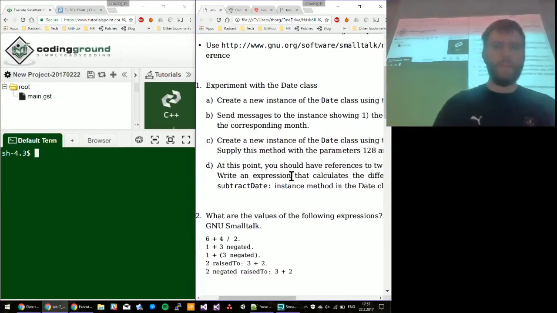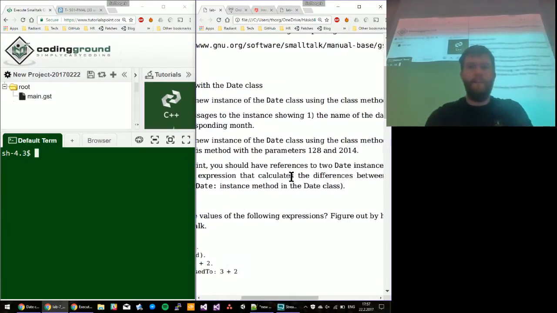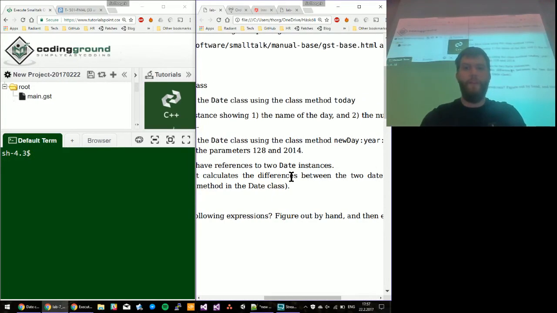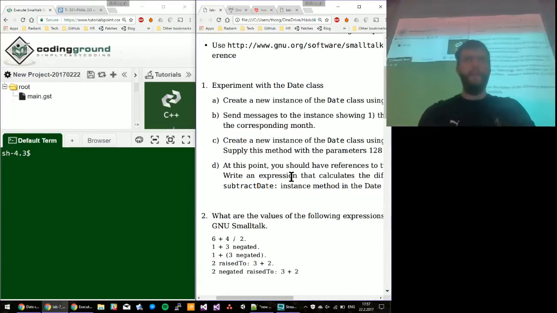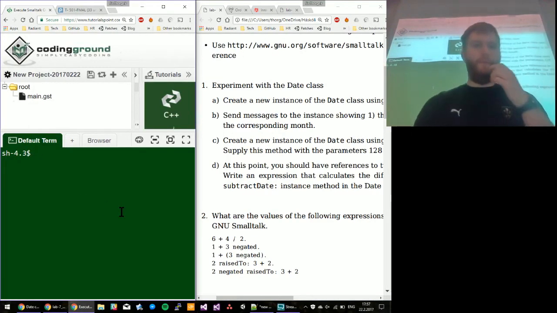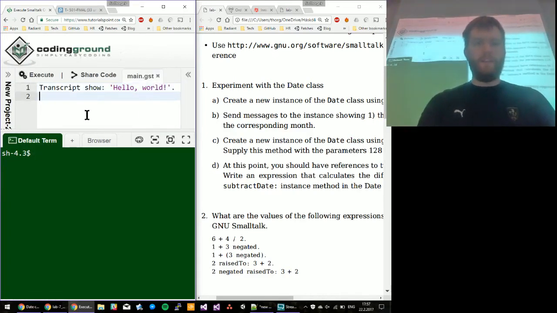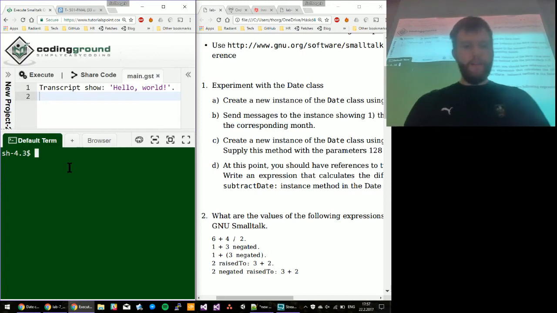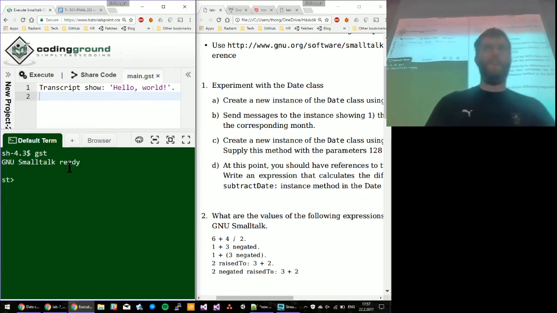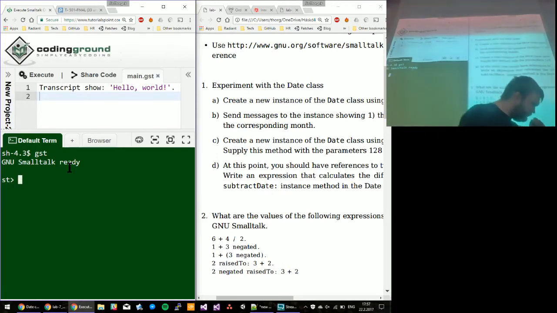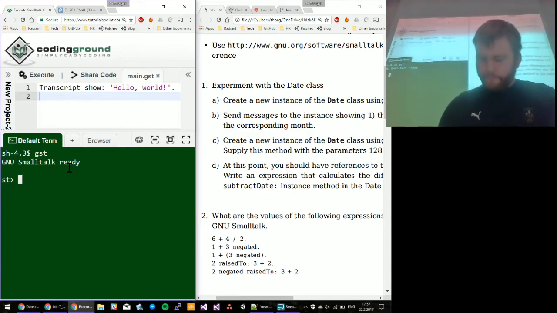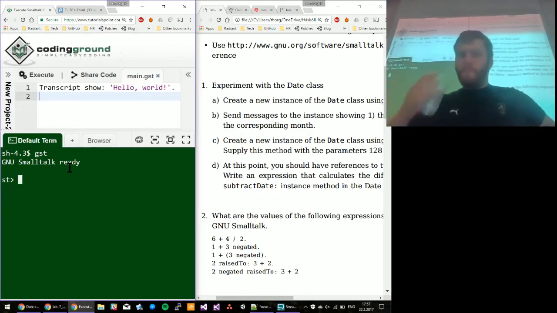Okay. So the first thing is to create a new instance of the date class using the class method today. By the way, I'm just going to use this terminal, you can use either this one or this terminal, I'm going to use this terminal, gst, and now you get the Smalltalk terminal where you can do anything you want in Smalltalk. So we should create a new instance of the date class using today.